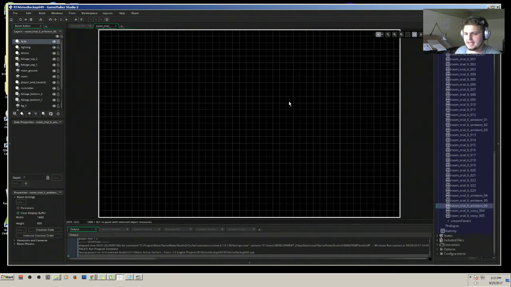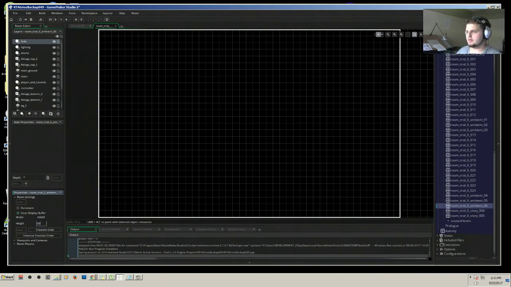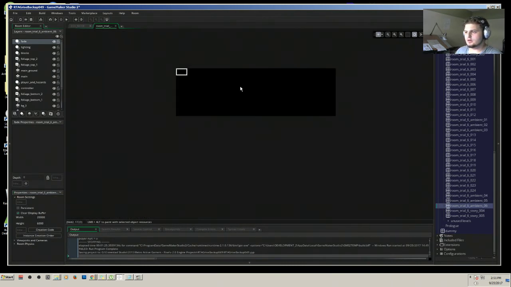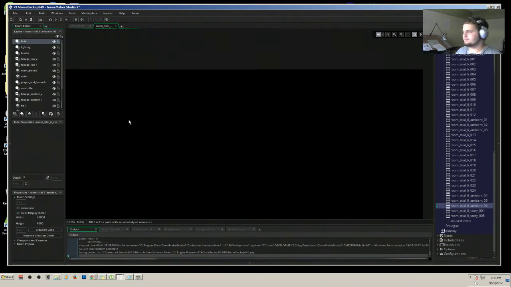Now the last ambient level is going to end. It's also going to be a pretty big one, so 20,000 by, I'd say, maybe 6,000. And it's going to end by the characters entering the facility.